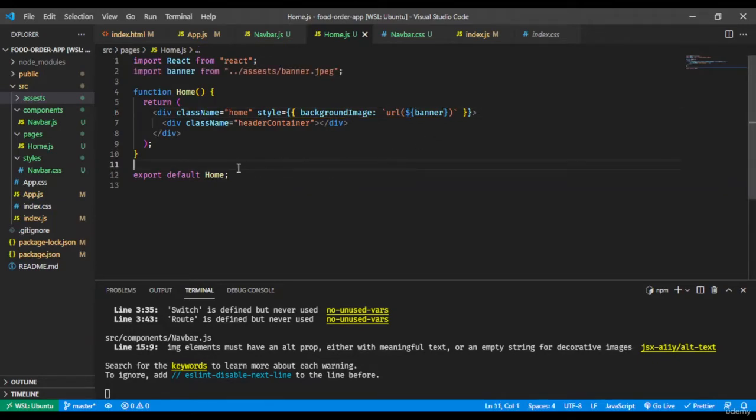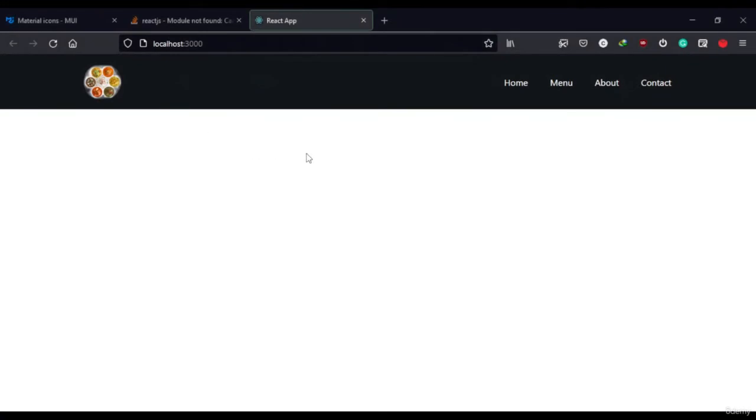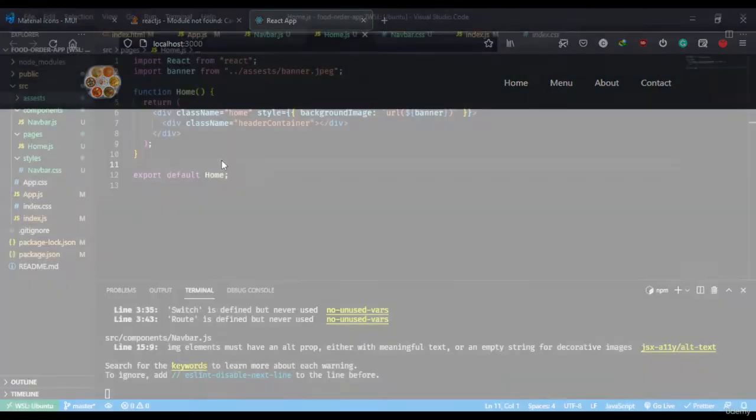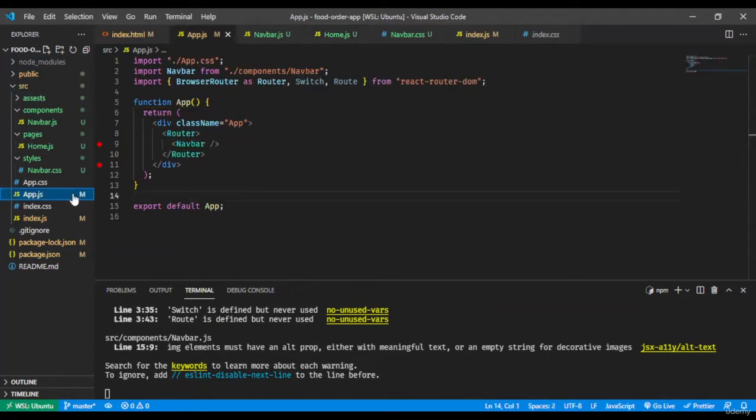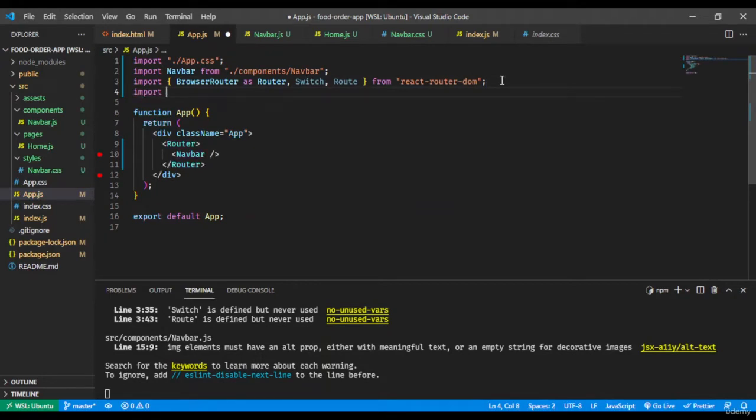Now when we go to the browser and refresh, we don't see anything. Can you tell me what's the reason? Because we have not imported our home.js file inside app.js. We need to import home inside app.js, otherwise it will not be rendered. So let me import home from, not components, but pages/home.